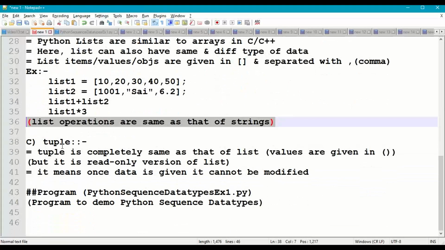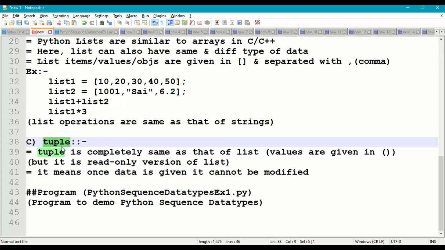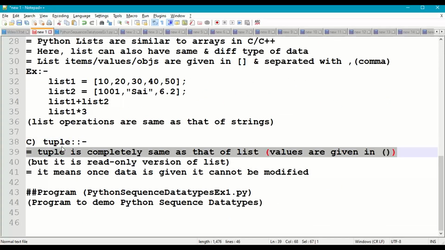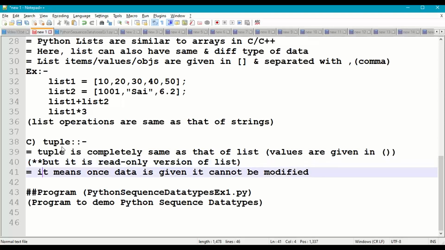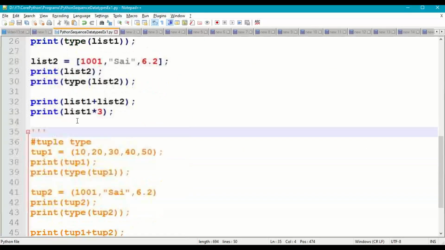Coming to the third sequence data type, tuple. A tuple is completely the same as a list, but values are given in round brackets, and it is a read-only version of a list. Once you initialize the values, we cannot modify the data. Let us do that in the program.